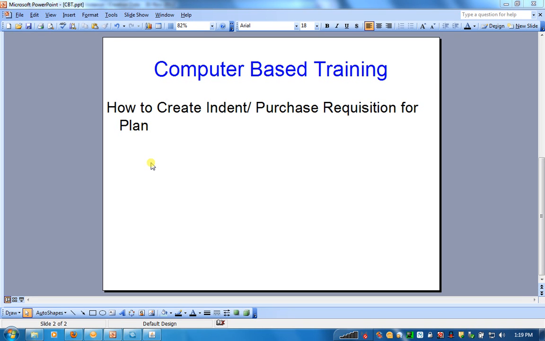Hi all, this is Ravi from IBM team, and today we are going to learn how to create purchase requisition for plan or plan schemes.